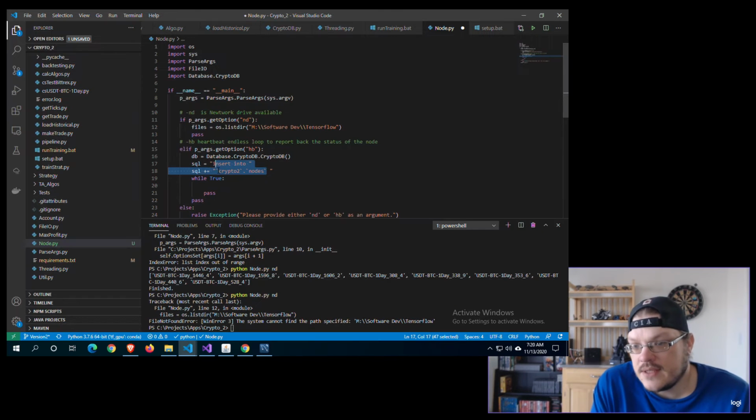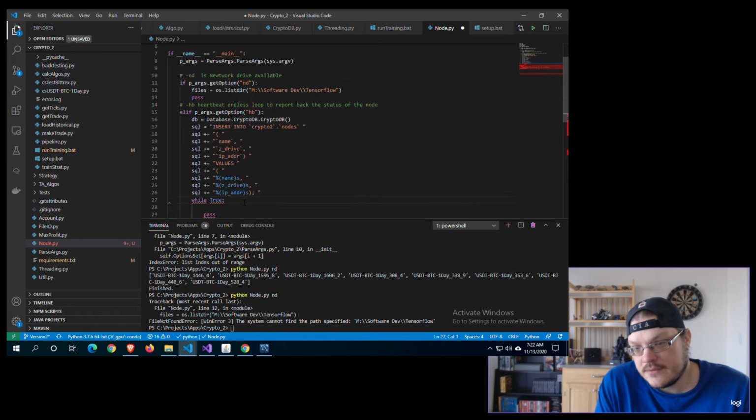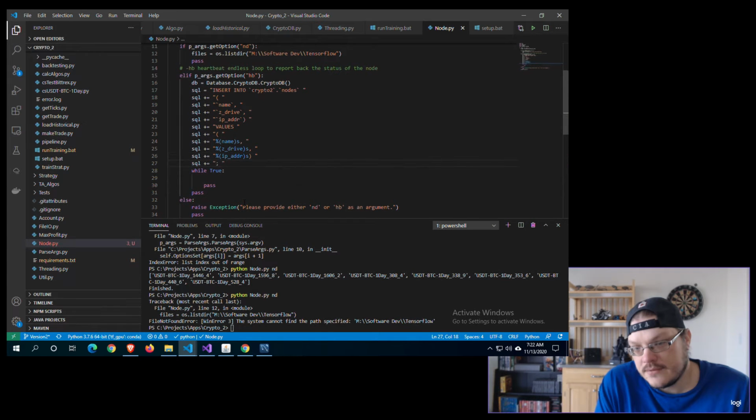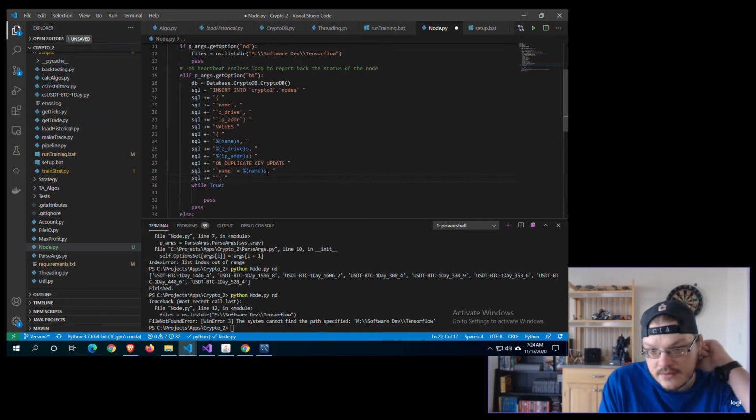Copying and pasting the insert statement is a lot easier than writing it all out. Then copying the update statement from an already existing file because I don't remember code off the top of my head.